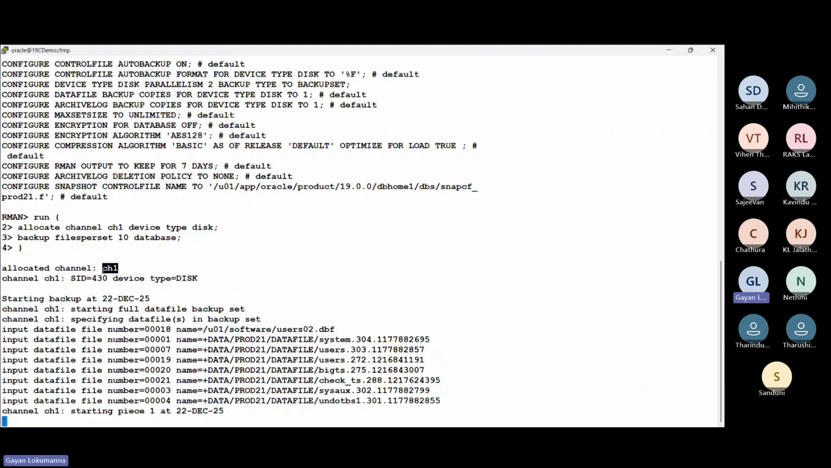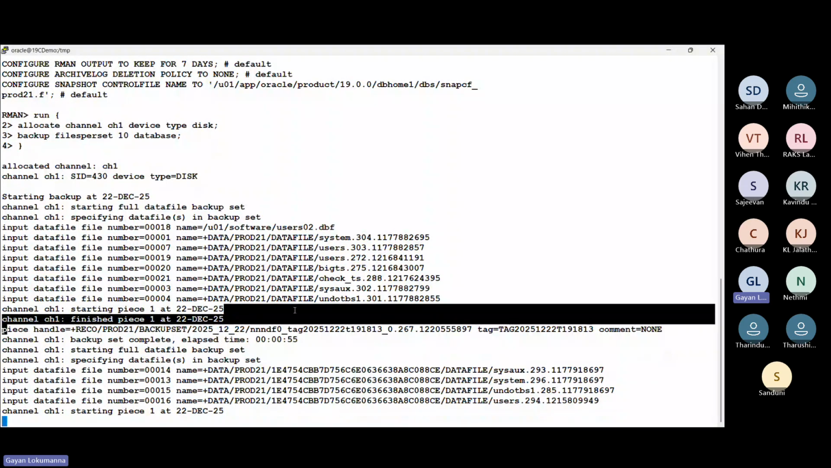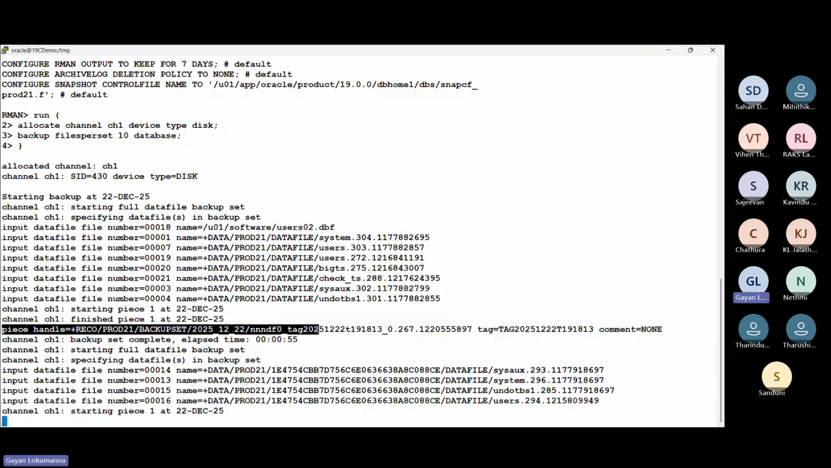The backup is still on, but you can see here it says backup piece handle. This is the backup piece that I was talking about. It has a system generated name; don't worry about that. However, this backup piece is carrying 8 data chunks. That is how the multiplexing works.